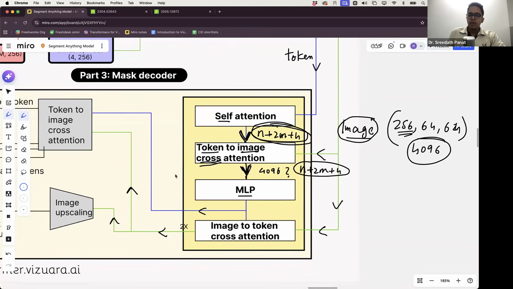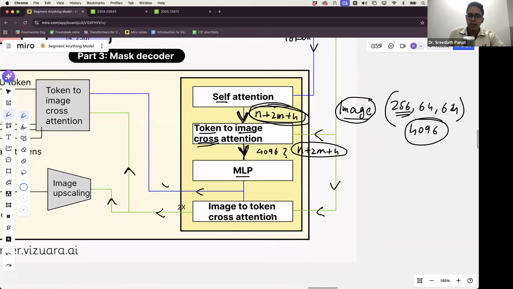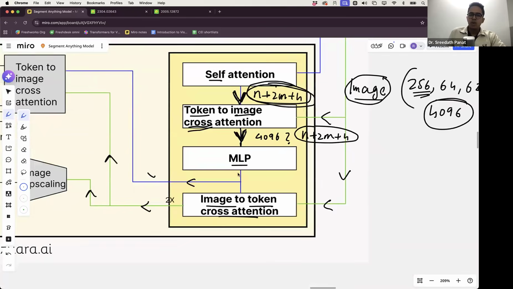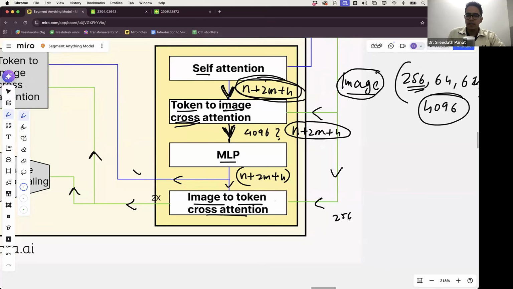Now, after the multi-layer perceptron, something happens. So let's ignore this branch for a moment. Let's look at this image to token sequence. In image to token, these n plus 2, m plus 4 are again these many context vectors of 256 dimension. They are passed here. And similarly, here you have 256 dimensional tokens of sequence length 4096.